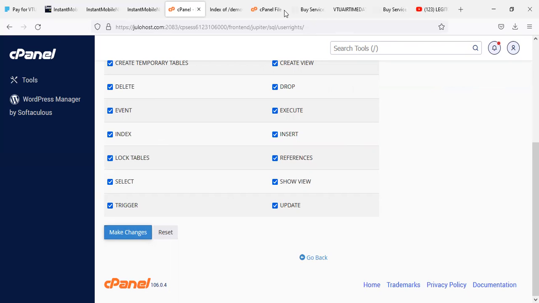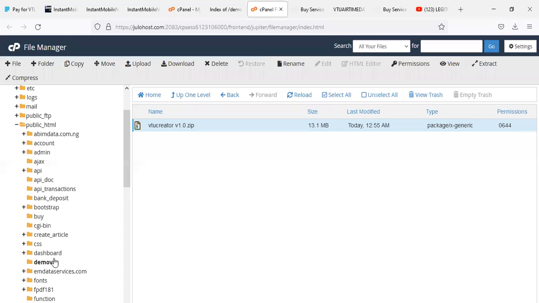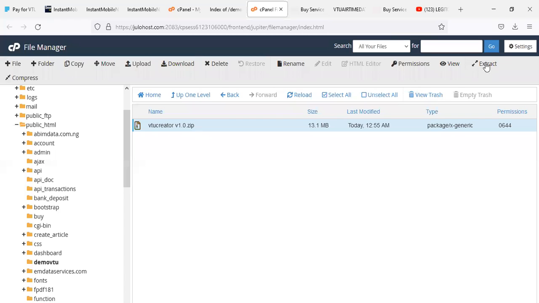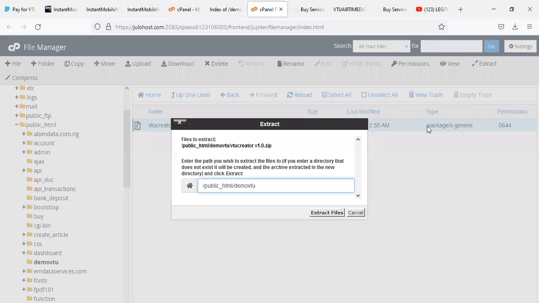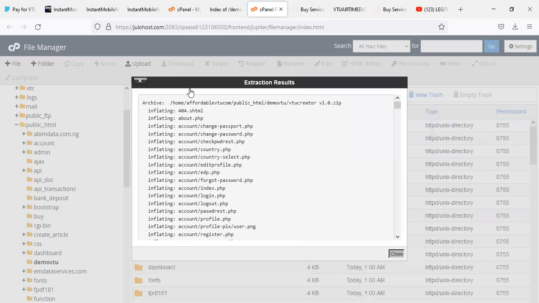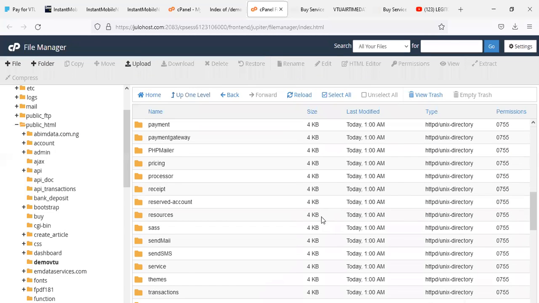Now, after doing this, you go back to the file manager. If you go to the front end of our application, you can see the VTU product creator is here. But right now, what we are going to do is to click on this and then click on extract, at the extreme top left. We want to extract it to this demo VTU, which is the directory we want to install the application. So I will just click on extract. The file will just be populated for me, which you can see here now.